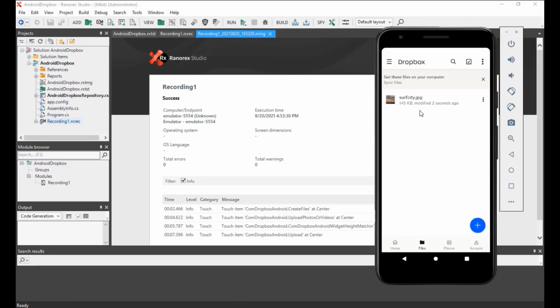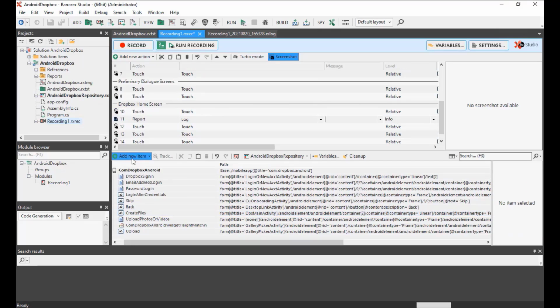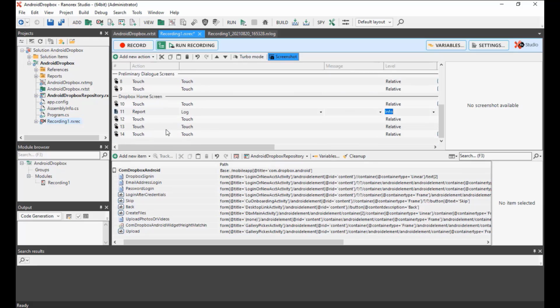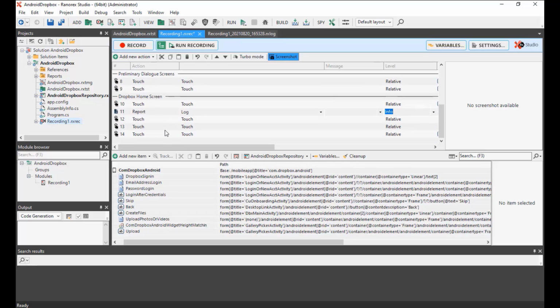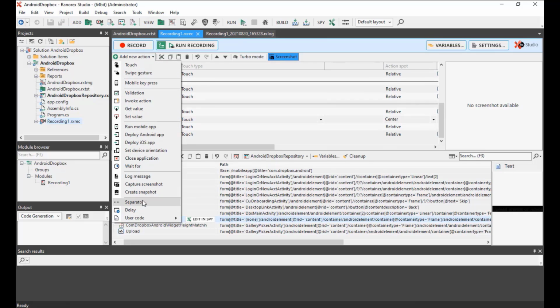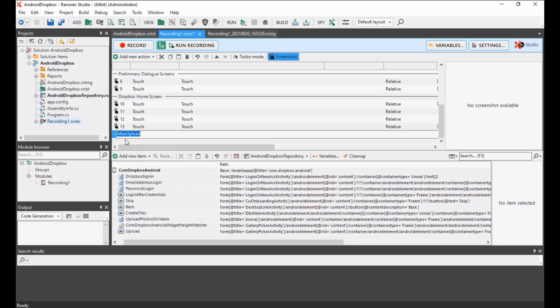Now we could start a new category over here under our recording, and we could say, okay, log message. Where's the log message go to? Oops, not log message. Run mobile app. Nope, there it is. I need to get rid of that one. I meant to add another separator, and this separator will say, after upload. And we'll drag this one back down here. After upload.